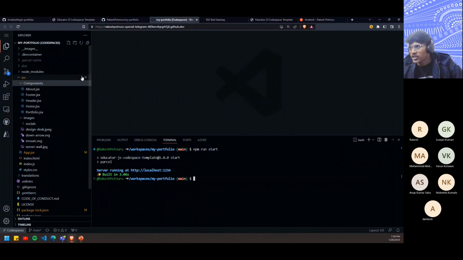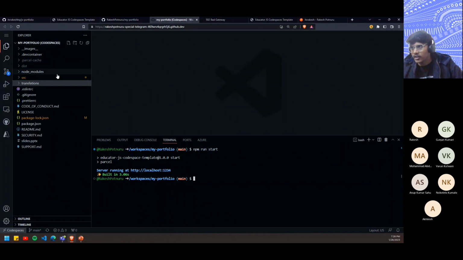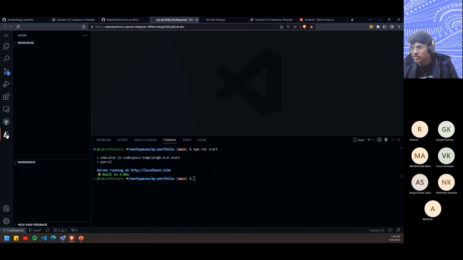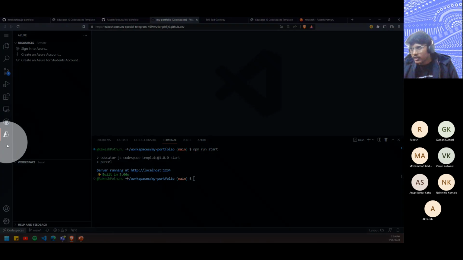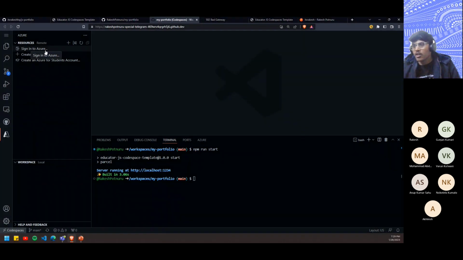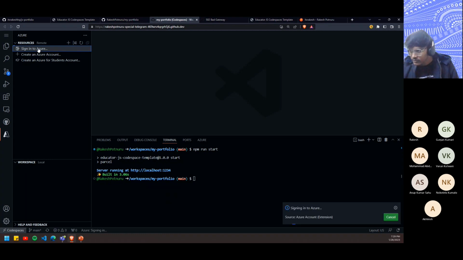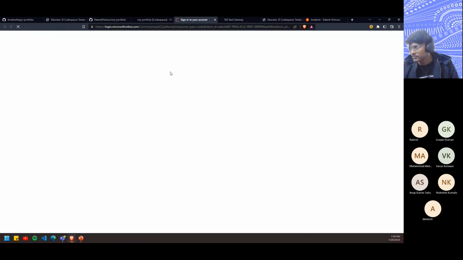So let's deploy it on static web apps. You can see a small icon here. This is an Azure extension, which will be automatically installed on Codespaces. You just have to click on that icon, and if you are not already signed into Azure, you can sign in by this.